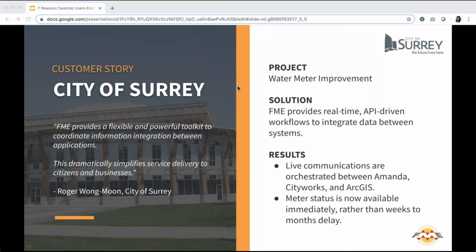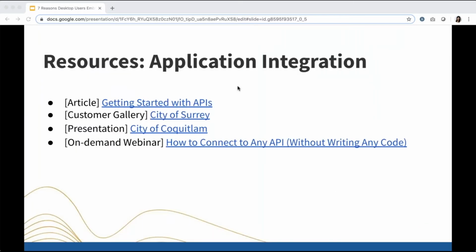Meter status can now be viewed by the public prior to installation, and coordination between inspectors, contractors, city engineers, taxation staff, and surveyors is handled automatically. Once installed, meters are immediately marked as in service rather than waiting weeks or even months delay. You can find a variety of resources on our website, including knowledge articles and on-demand webinars that show you how to get started with topics such as APIs.